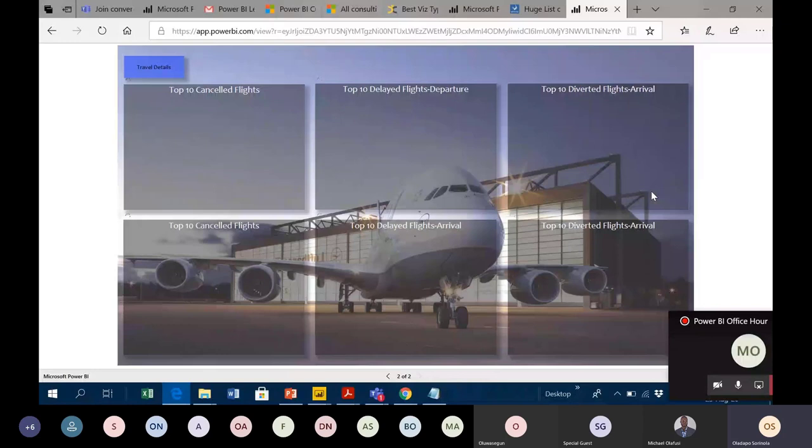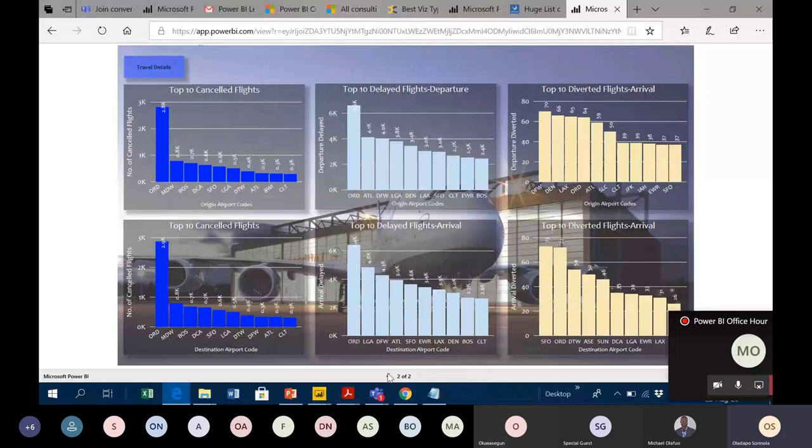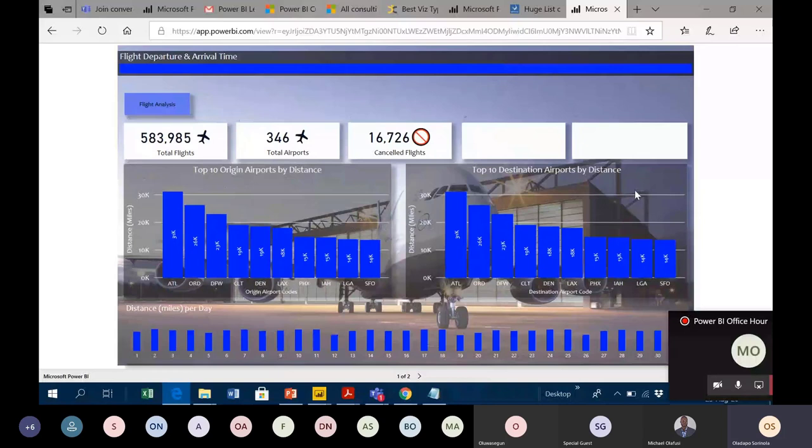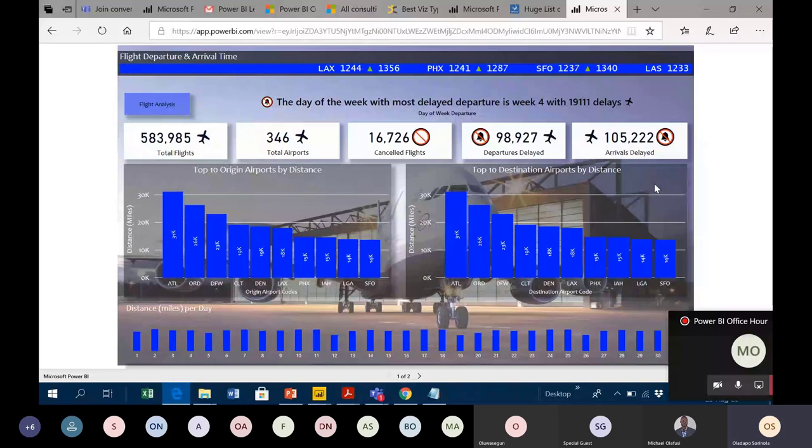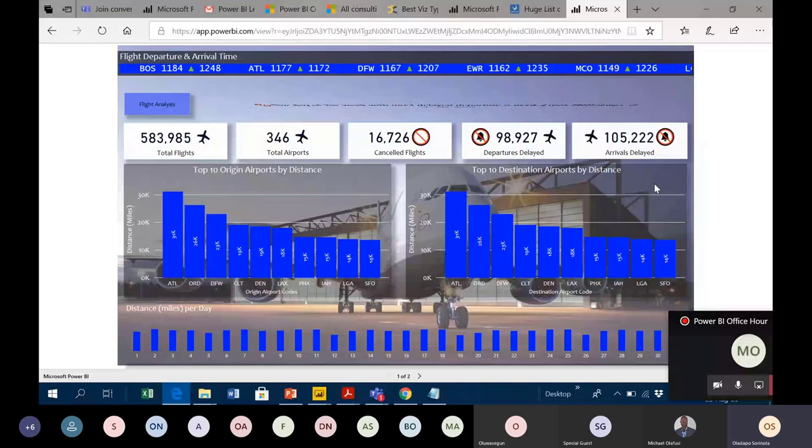This is the first page. Okay, so this is something I was just trying to play around with, using data that someone shared with me. The data covers all the airports in the US and their flight details for a particular month in 2019. I think that was just January 2019.